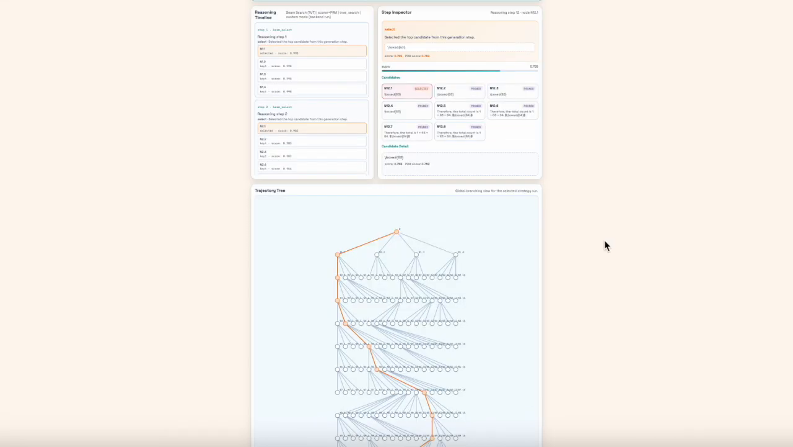The visual debugger makes test and compute scaling strategies transparent and comparable. You can inspect cached results offline, run live experiments with any OpenAI compatible model, stop runs mid-execution, and see exactly how process reward models guide step-level research. It's designed for researchers who want to understand and iterate on inference time scaling strategies.